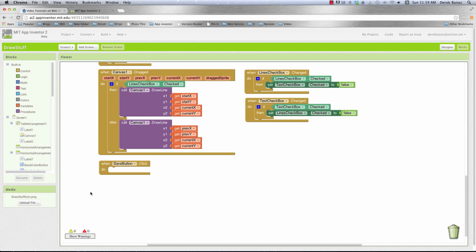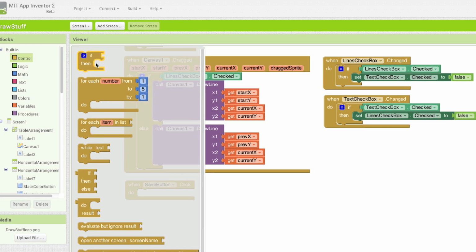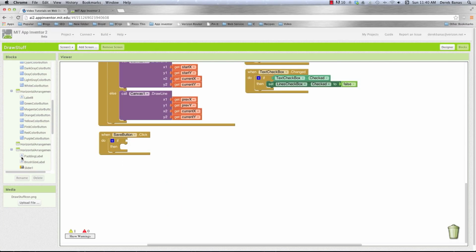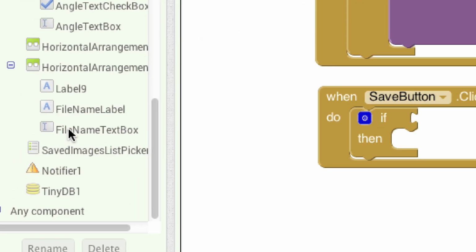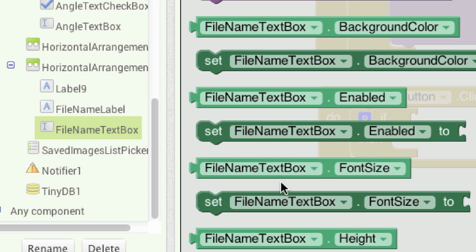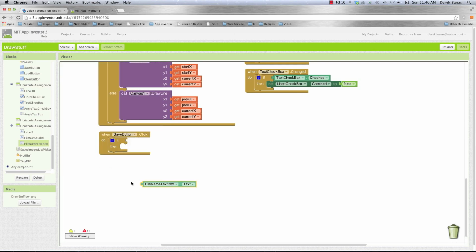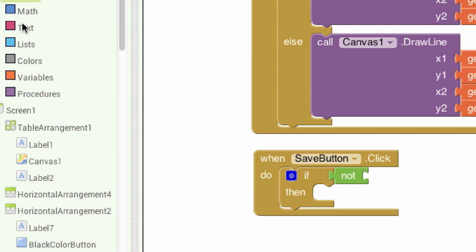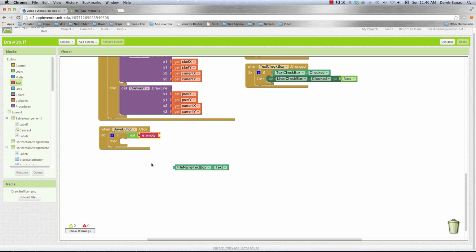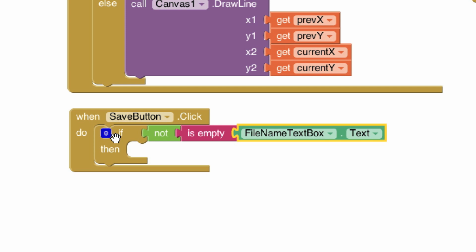And here we are. So like I said, I want to verify that they actually entered a file name. So I'm going to have to get the if then. And to do that, I'm going to need to check that the file name text box is not empty. So get this and the text, drag it out of there. Come back up here to the logic section. I'm going to need the not, and then I'm going to need the text area is empty. And then get the file name text box and put that inside of there right like that.